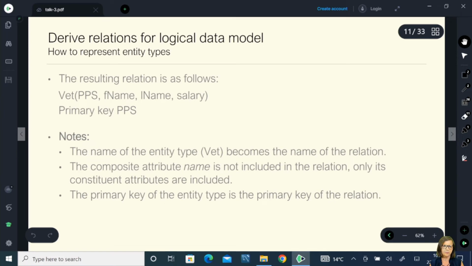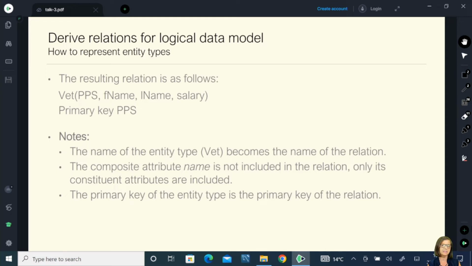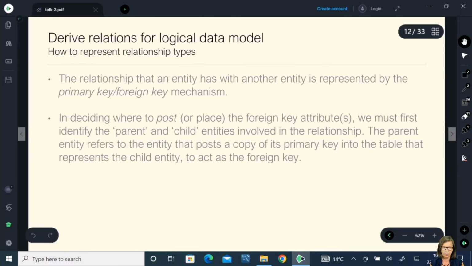So see here, the resulting relation is as follows. We have vet, and then in brackets we put the attributes, so PPS, comma, first name, comma, last name, comma, salary, and then primary key PPS. So the name of the entity type becomes the name of the relation. The composite attribute name is not included in the relation, only its constituent parts, and the primary key of the entity type is the primary key of the relation.